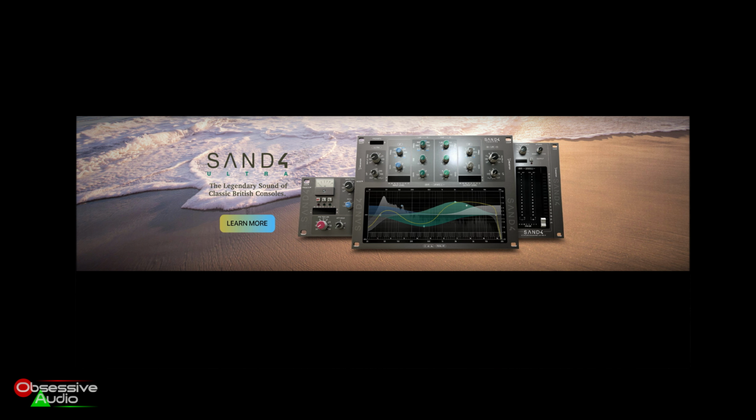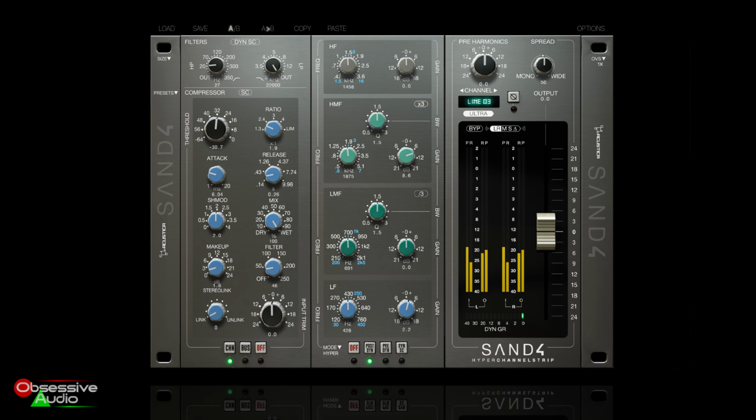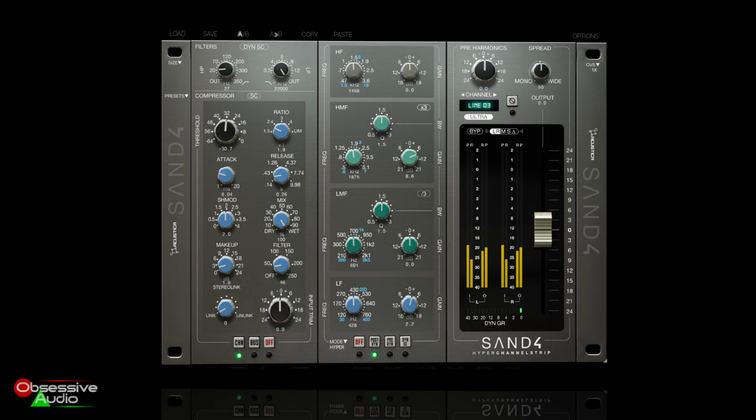So to get started, we have the channel strip here, and that's got your EQ section, dynamics section, and harmonics, distortion control, stereo spread control. Note that it does not have the gate expander section, but in my mind that's not a deal breaker. This thing sounds so good I don't mind using other plugins for that.